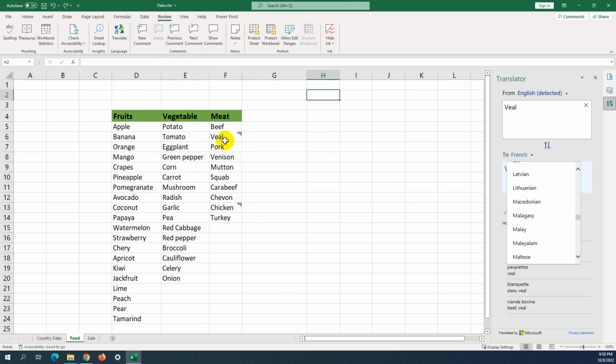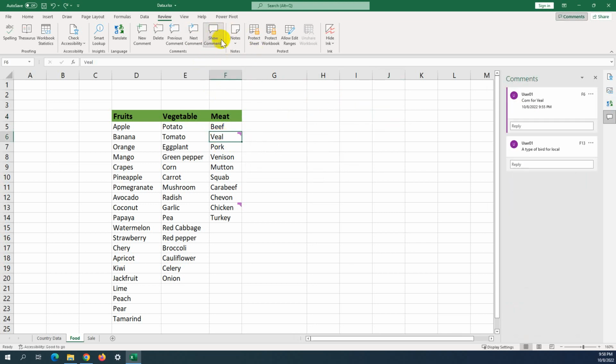So if we want to see the comment, we just mouse over the cell that has a comment. You can see it in here. When we move the mouse to another cell, the comment will disappear. So if we want to show the comment, we just click here on show comment.